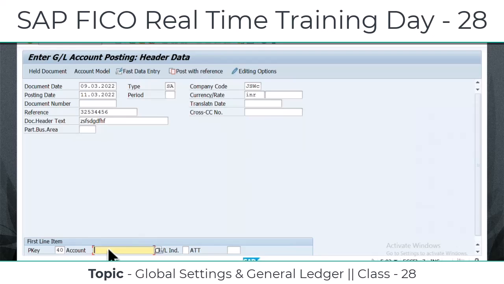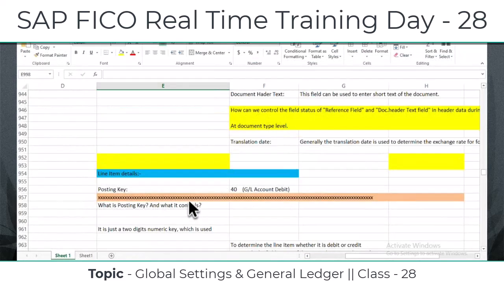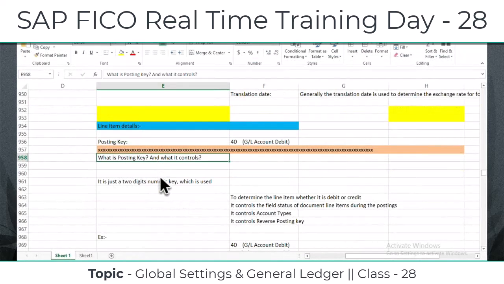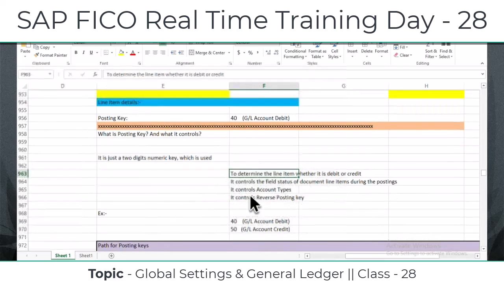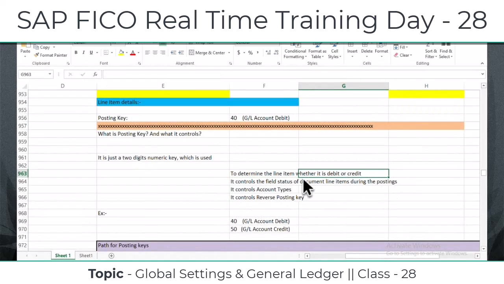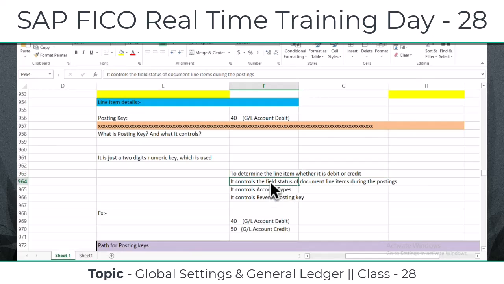Office expenses account. Before entering the account, I wanted to understand in a little more detail the functions of the posting key. Example, I told you the question: what is a posting key and what does it control? Here it says it is a 2-digit numeric key. Generally, the posting keys are used to determine whether the line item is debit or credit. Next, it controls the field status of the document line item during the postings.